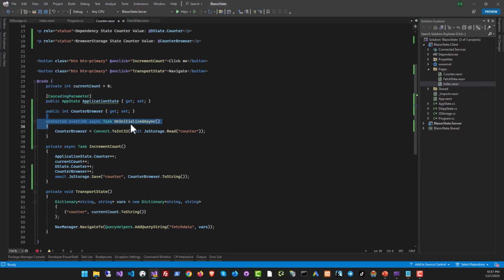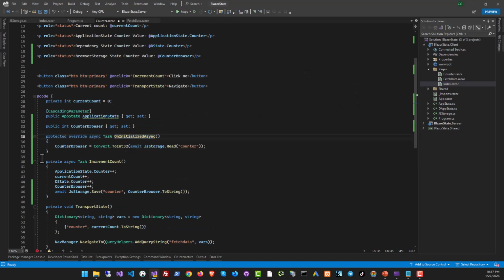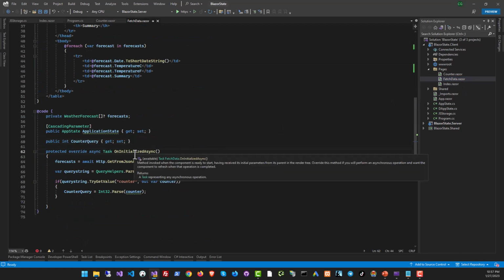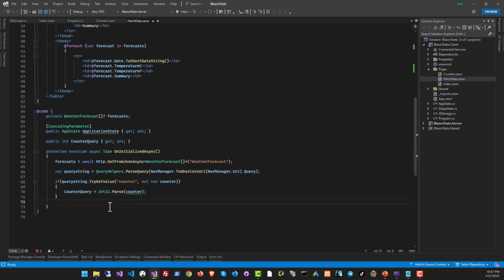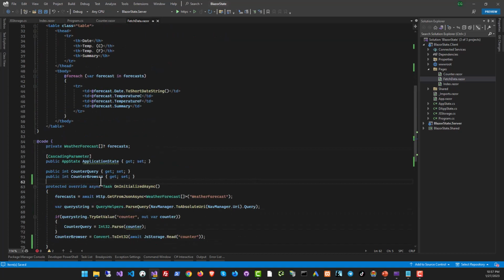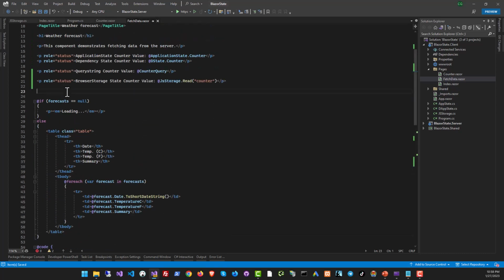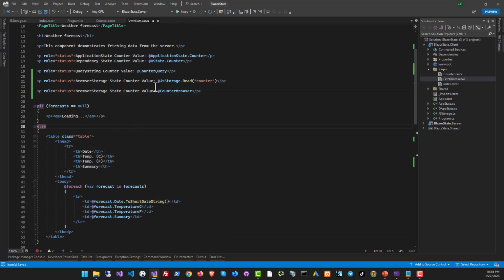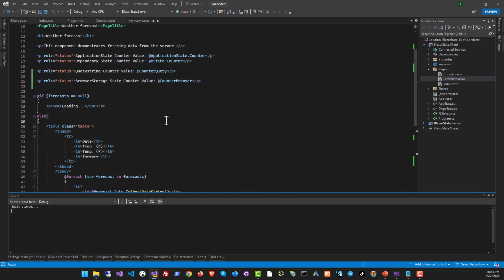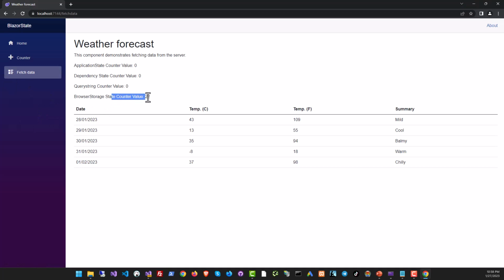To implement it on the other functions, we gotta implement the onInitialized async pattern too. So we'll do that. Come back here. There is already an onInitialized function over here. So we'll just add the extra line that we have. There we go. We'll also declare the variable. Yep, the property is there too now. And let's retrieve it. Let's see how that works. So now we have the browser storage counter on the fetch data page too.